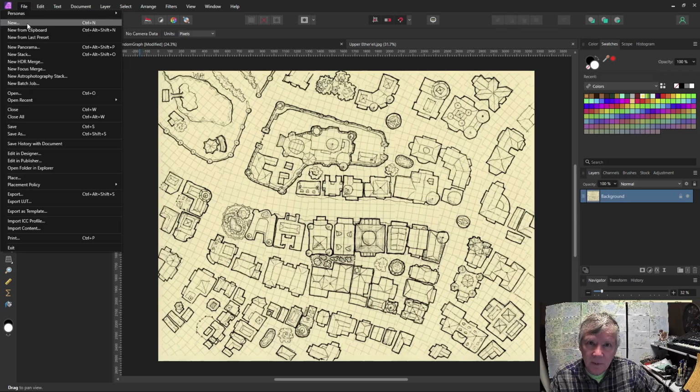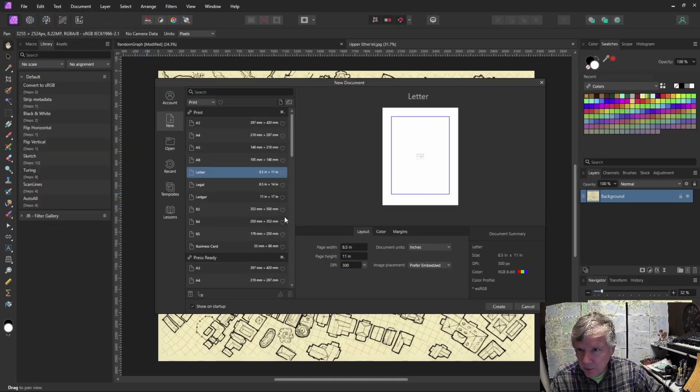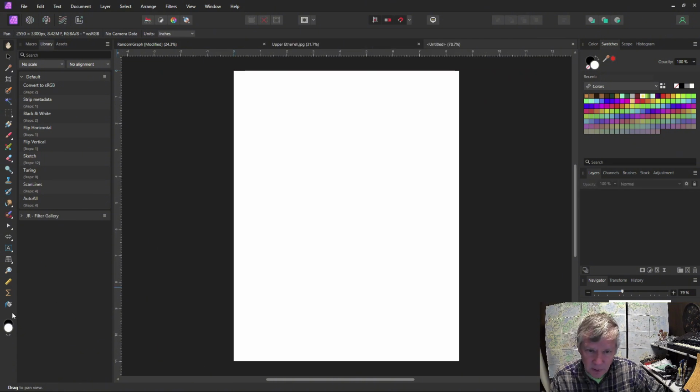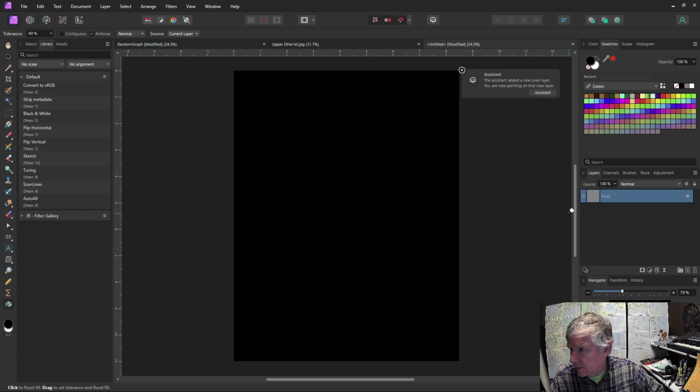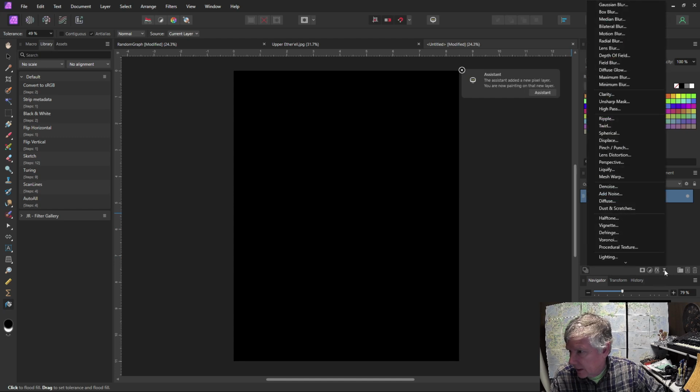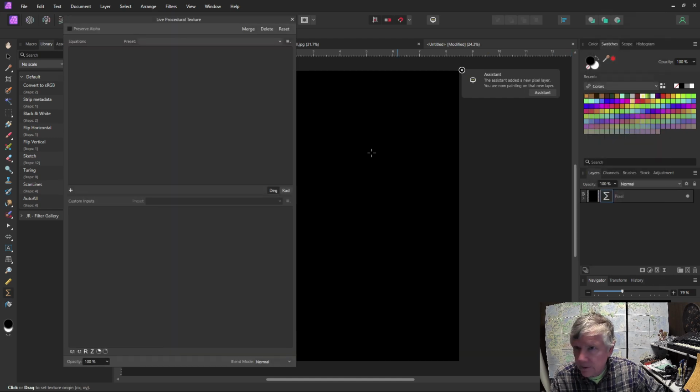To get started, I'm going to use a new 8.5 by 11 document in portrait mode. Make sure it's in RGB mode and create that. I'm going to select black and fill this with black. That creates a new pixel layer, and then I can add a procedural texture to that.